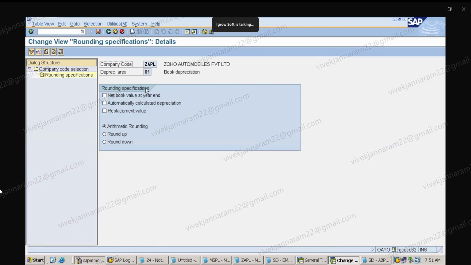Here, what do I want to round off? I want to round off net book value. I want to round off automatically calculated depreciation. I want to round off replacement value. What all I can select like this. Is that clear? According to my requirement, I will tick. I'm ticking this. See here, you are able to see two things: one is square boxes, one is round circles. These are check boxes. These are radio buttons. Now, what is the difference between them?